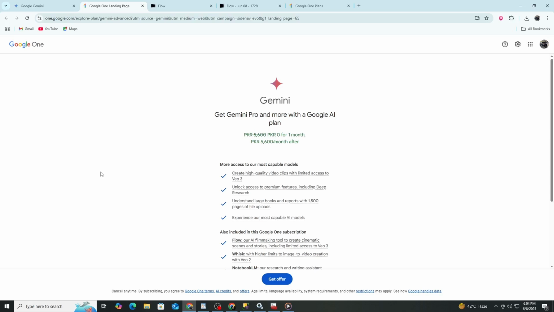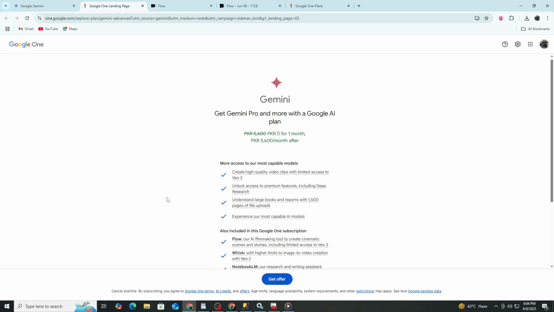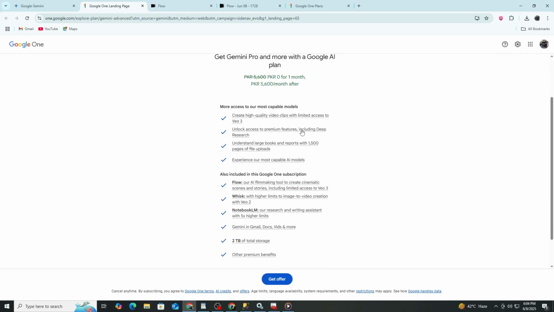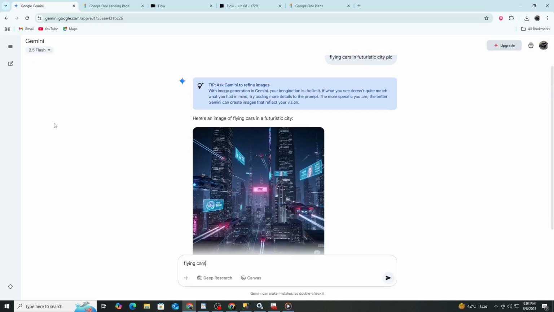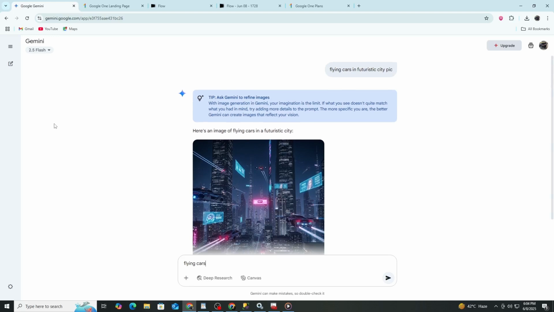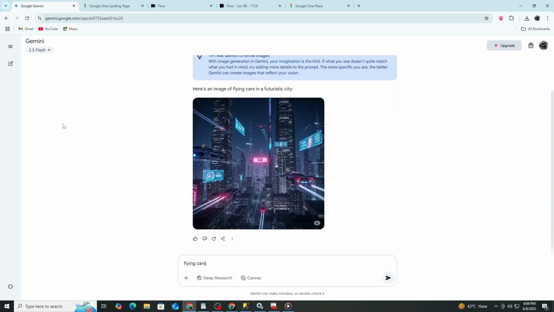This is a subscription plan that gives you access to more powerful tools like image generation, longer prompts, and better support for complex tasks. If you don't want to subscribe, you can still use the basic version of Gemini. It will still help with writing, research, and simple tasks, but it won't include access to advanced image generation tools.